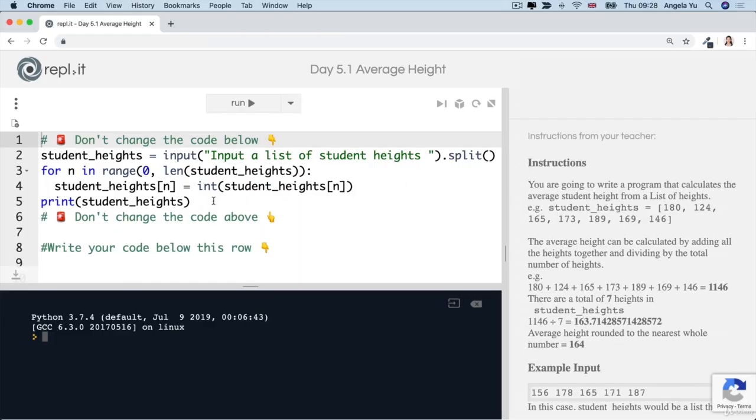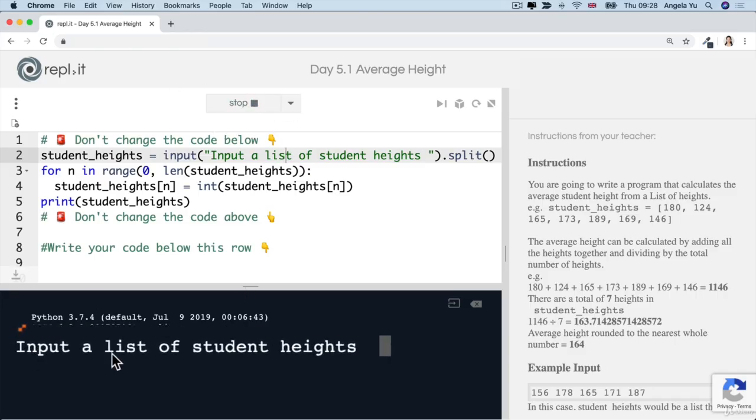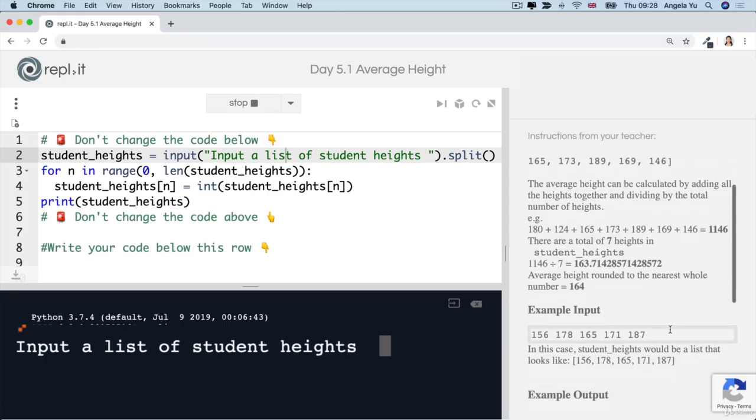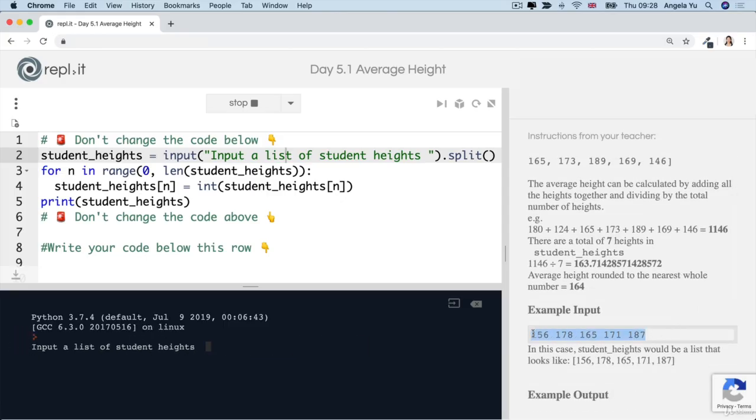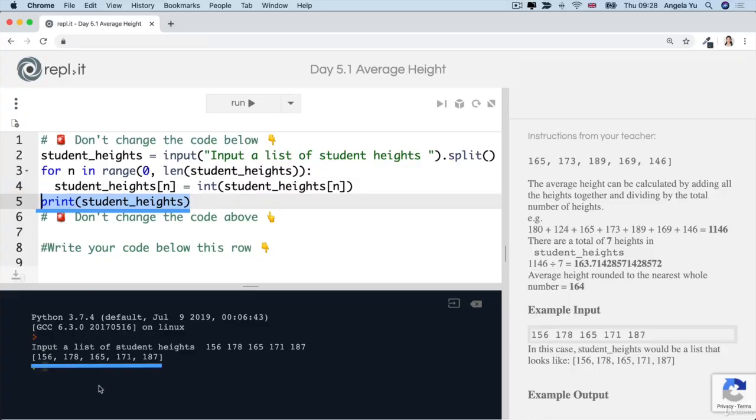Now, notice how we've got some starting code here, and this is just for us to be able to input a list of student heights for testing and see if your code actually works. So if you go ahead and run the code, then you'll notice that it asks you for a list of student heights, and the input is going to look something like this. There's just going to be a bunch of numbers separated by a space. So if I go ahead and paste that in there, then I hit enter, then notice how this line on line 5 is going to print it out just as a normal list full of numbers.